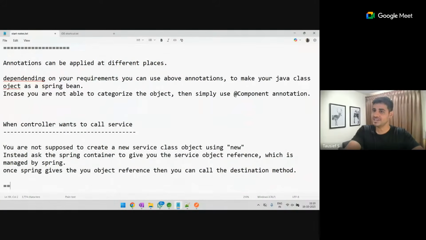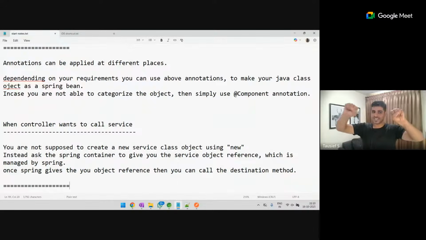This is the approach. When the controller wants to call the service, you don't create your own new object. Rather, you ask Spring, give me that container managed object, give me that Spring Bean. People will simply say, use the Spring Bean, call it. Spring Bean means it is created and managed by Spring itself. So for easiness, people will say, let's call that a Spring Bean.